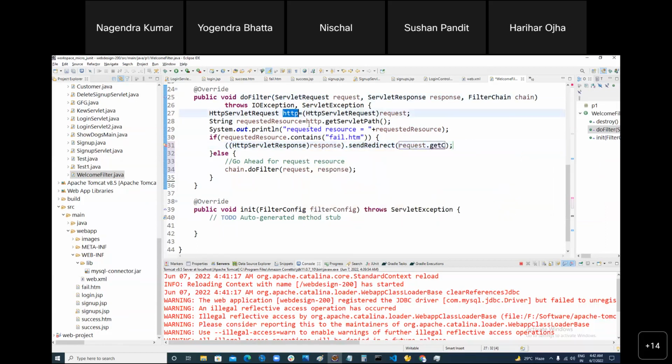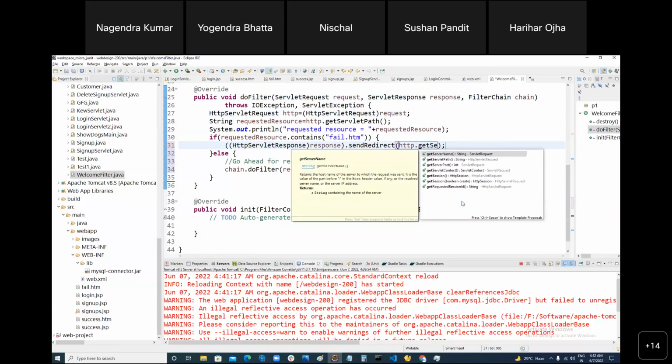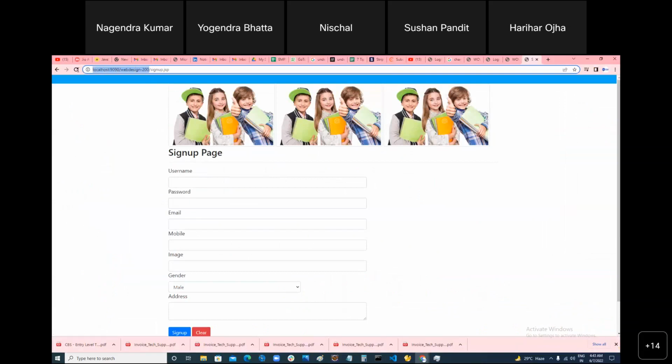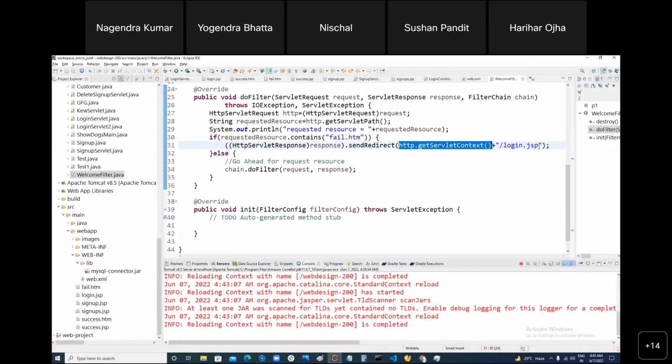And this is not available in the ServletRequest; it is available in the HttpServletRequest, right? getServletContext. Hello slash. Where do you want to go? login.jsp. So because of it, which page would you never be able to access? fail.html. When you type it, it will forward your request. This will give you the base URL, meaning the path up to here, and on top of it you want to go to login.jsp.